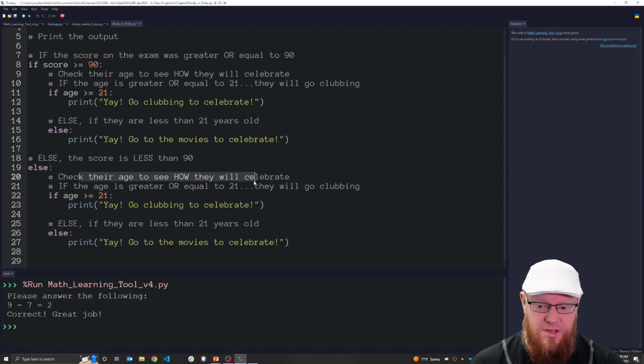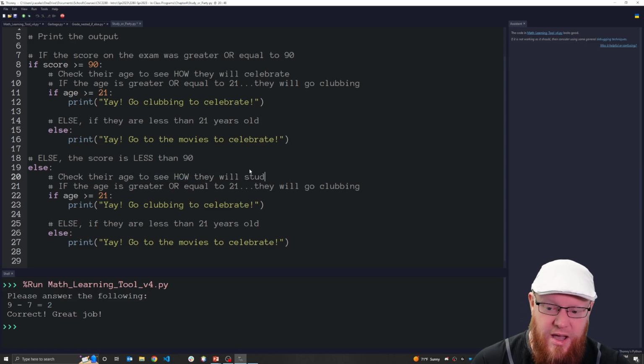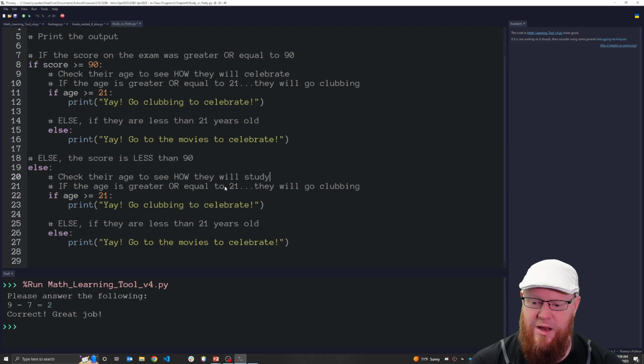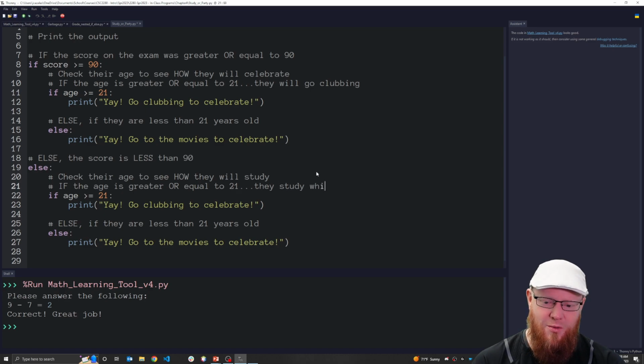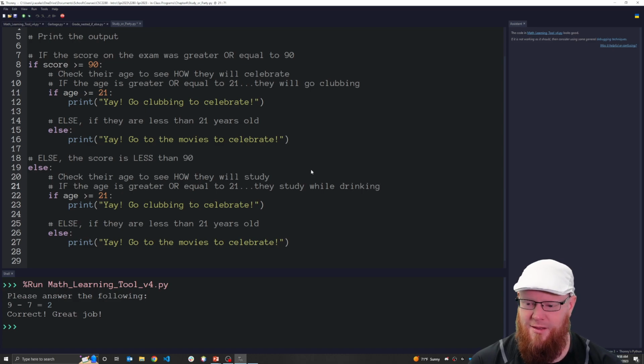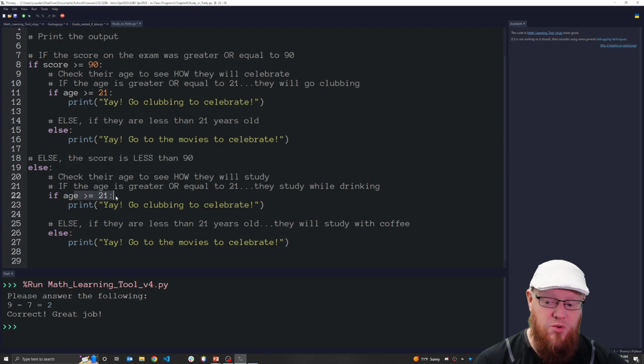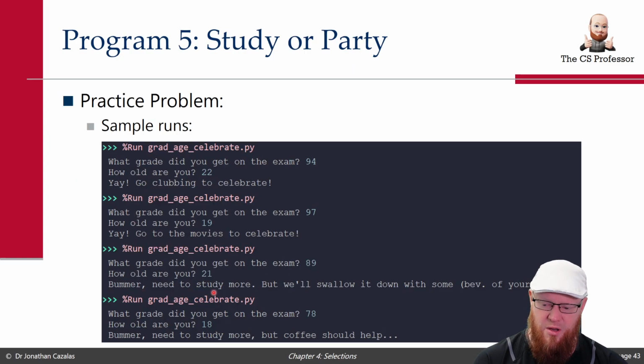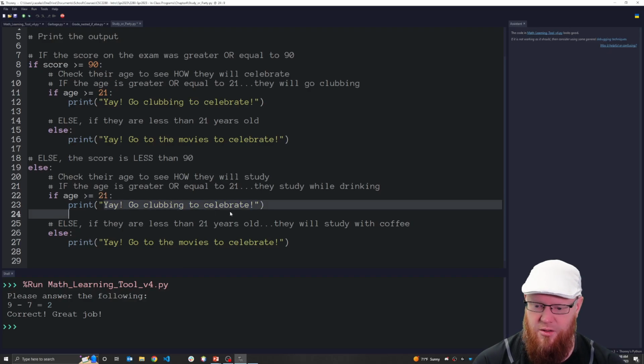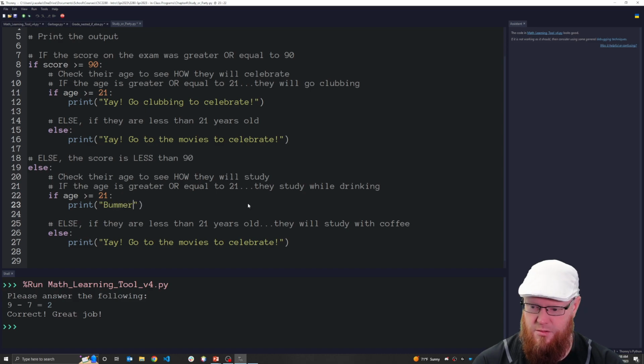Check their age to see how they will study. If the age is greater or equal to 21, they will study, unfortunately, while drinking. Else, if they're less than 21, they will study with coffee. So if age is greater or equal to 21, what do we say? We say, bummer, need to study more.